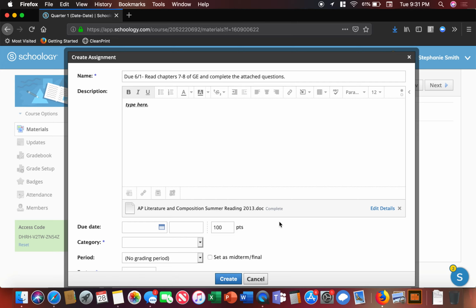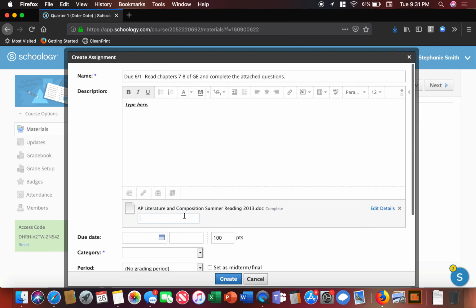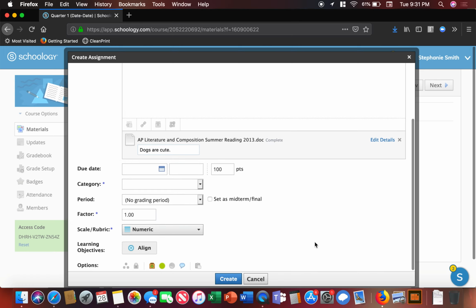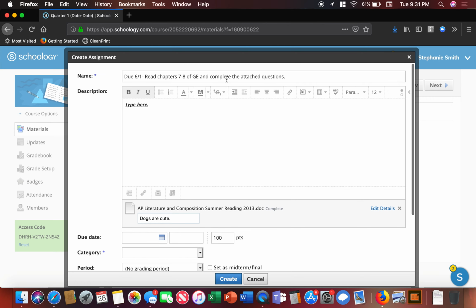So I want to edit the details. I don't want it to say AP Literature and Composition Summer Reading 2013.doc. I want it to say something else. So I'm going to edit the details to "dogs are cute." All right, dogs are cute. That's what this file is going to be called. Now, this is important.